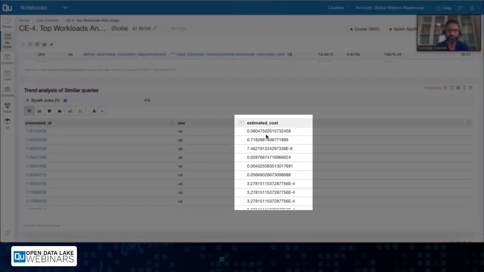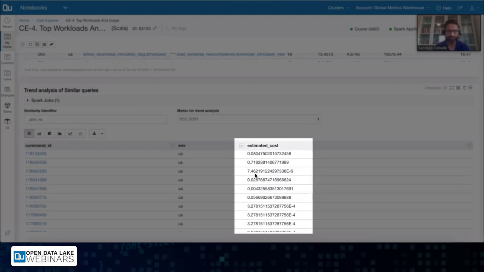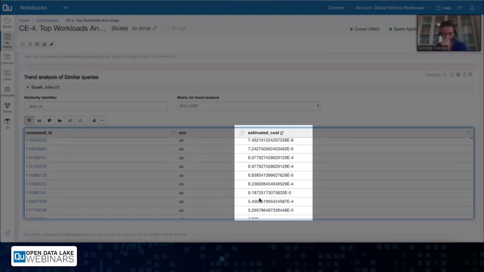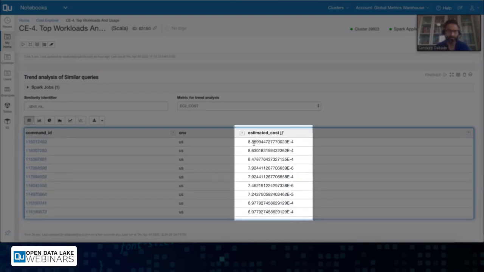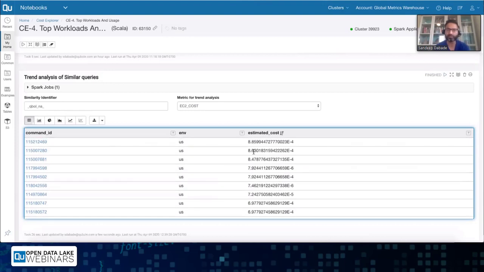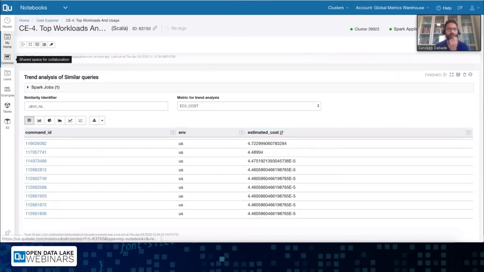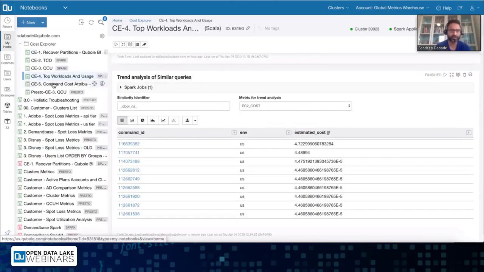And see that there are certain occasions where the cost is significantly higher compared to the other ones. So that's something you can start investigating. Some times this command ran, it cost a negligible amount, versus certain times it cost a bit higher, like $8 here. That's something you can dive deeper into and see whether that is along the expected lines or something that needs to be investigated. So that's top workloads.